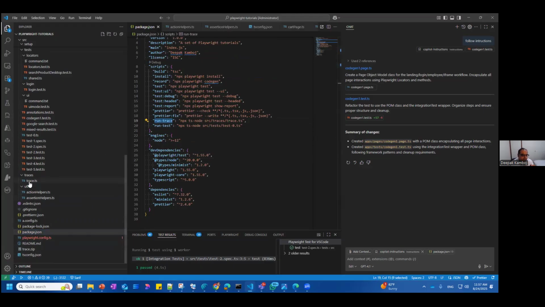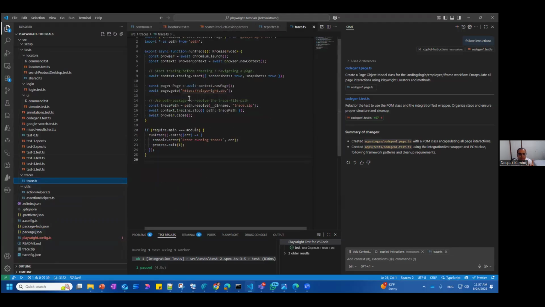So this is a simple TS file. If you see, this is not a test, right? So this is for code gen, how you want. Not code gen, don't get confused, miss. You're just checking everything.